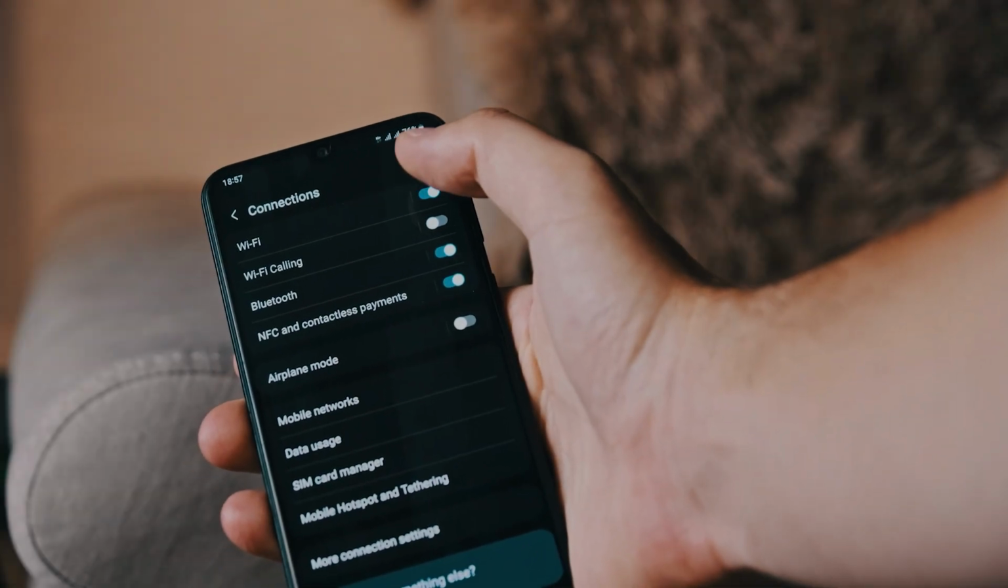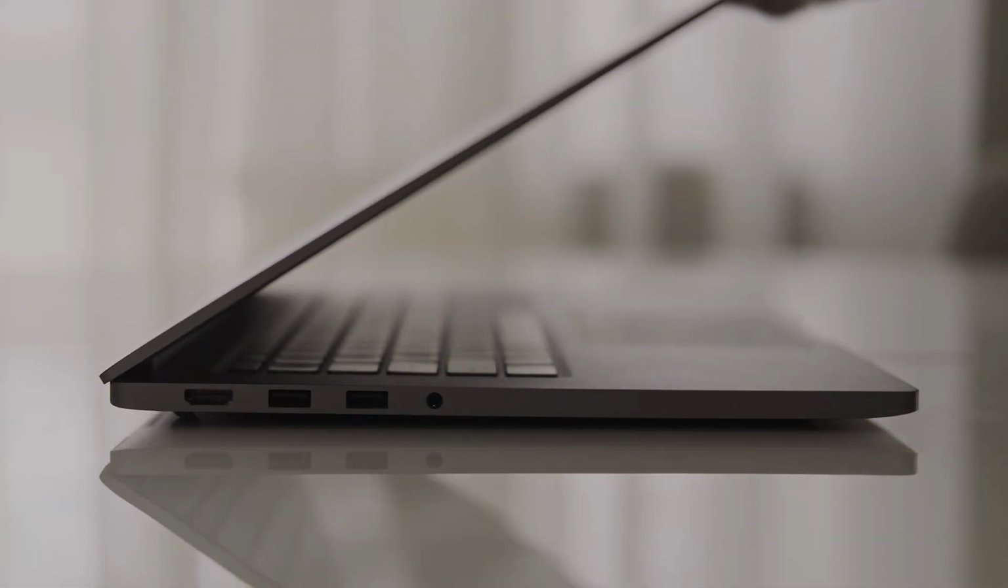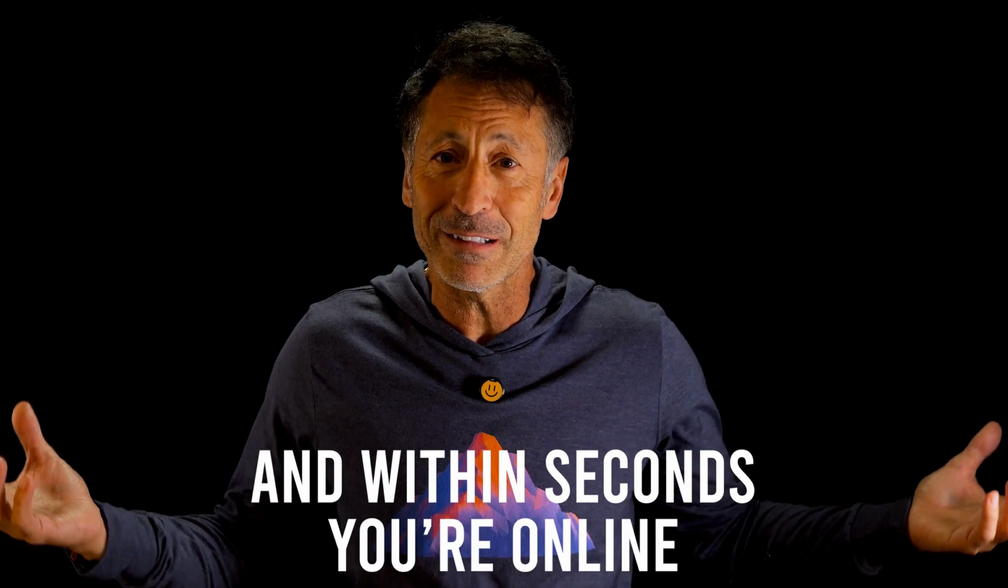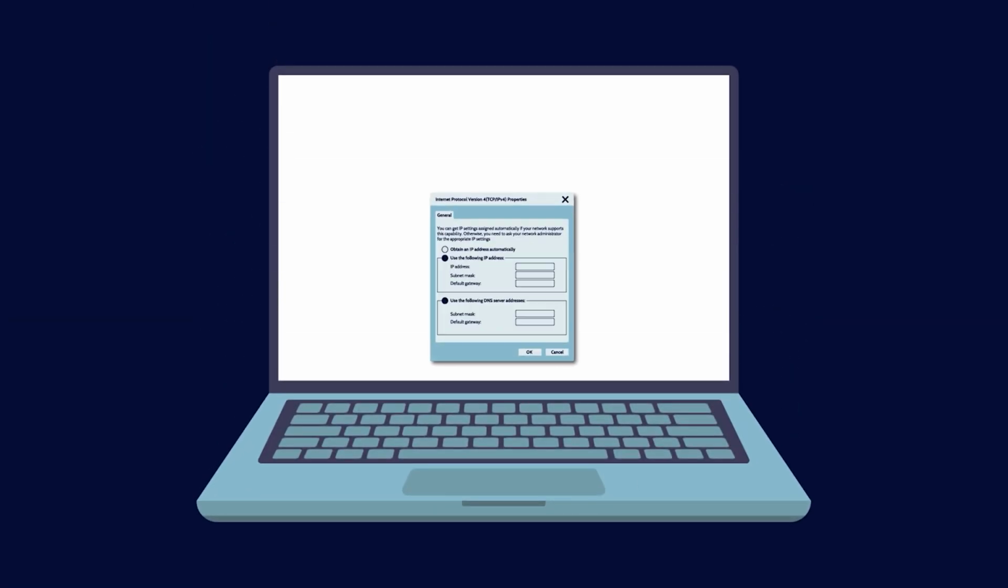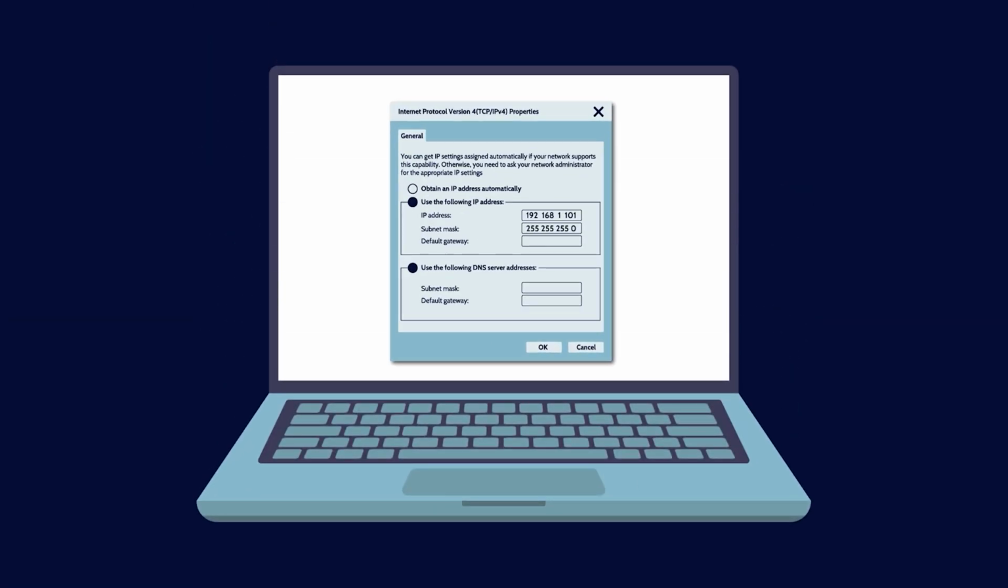In today's world, getting online is something we hardly think about. You connect your device to Wi-Fi, open up your laptop, or power up your smart TV, and within seconds, you're online. But behind this seamless experience is a protocol that makes it all possible, DHCP, which stands for the Dynamic Host Configuration Protocol.